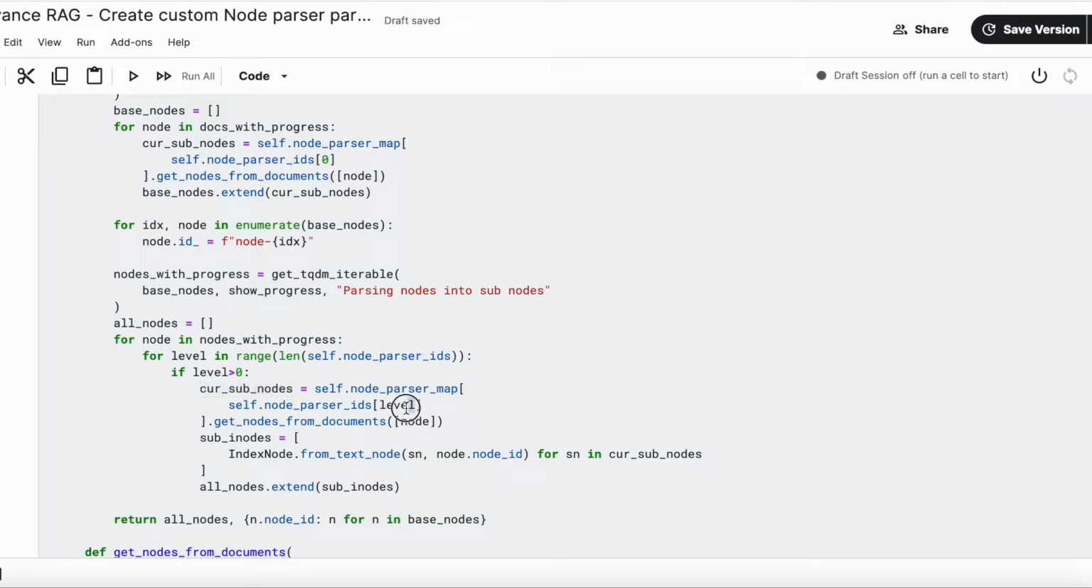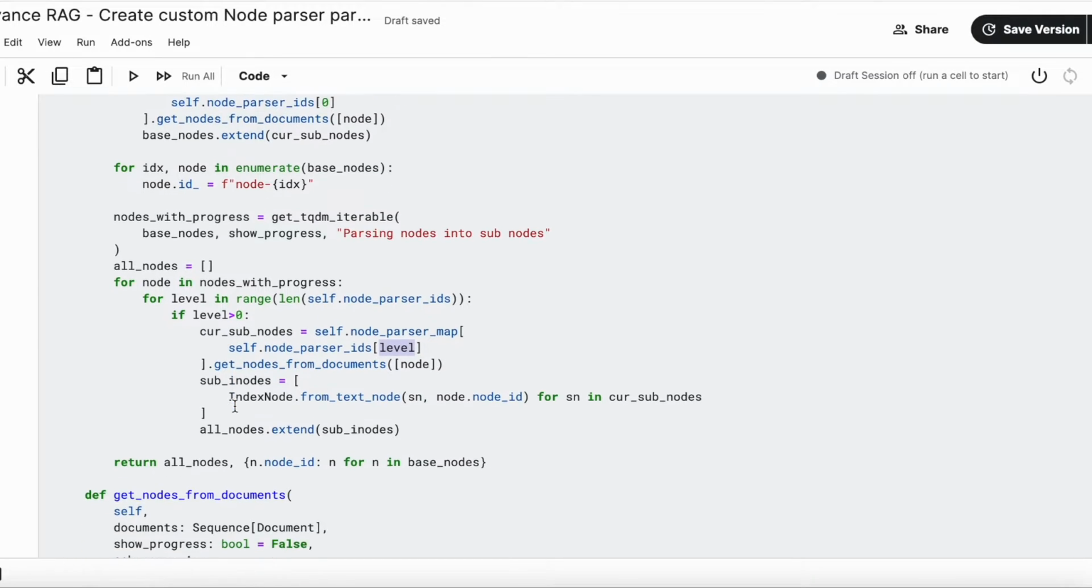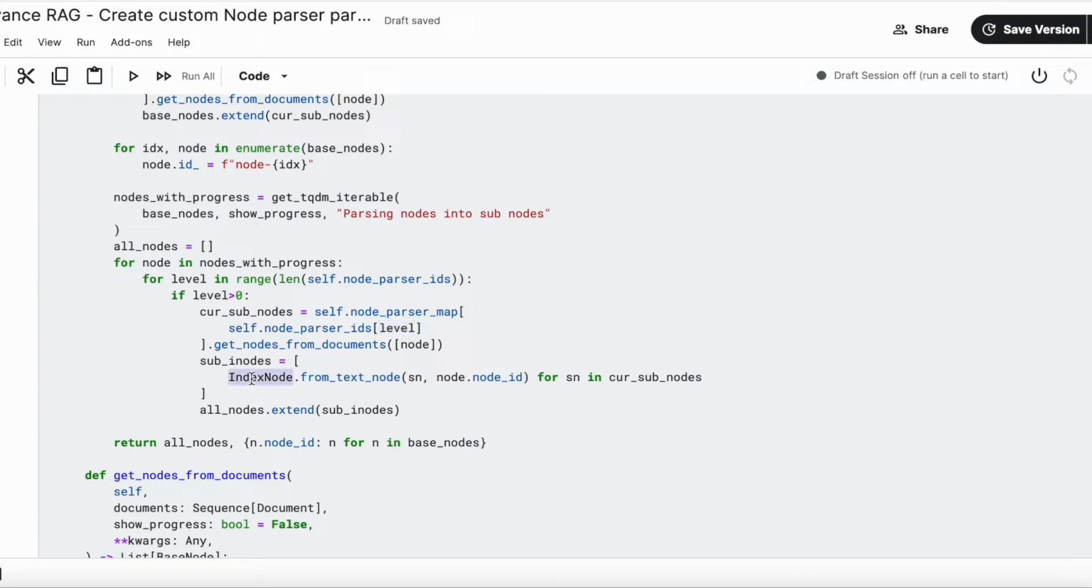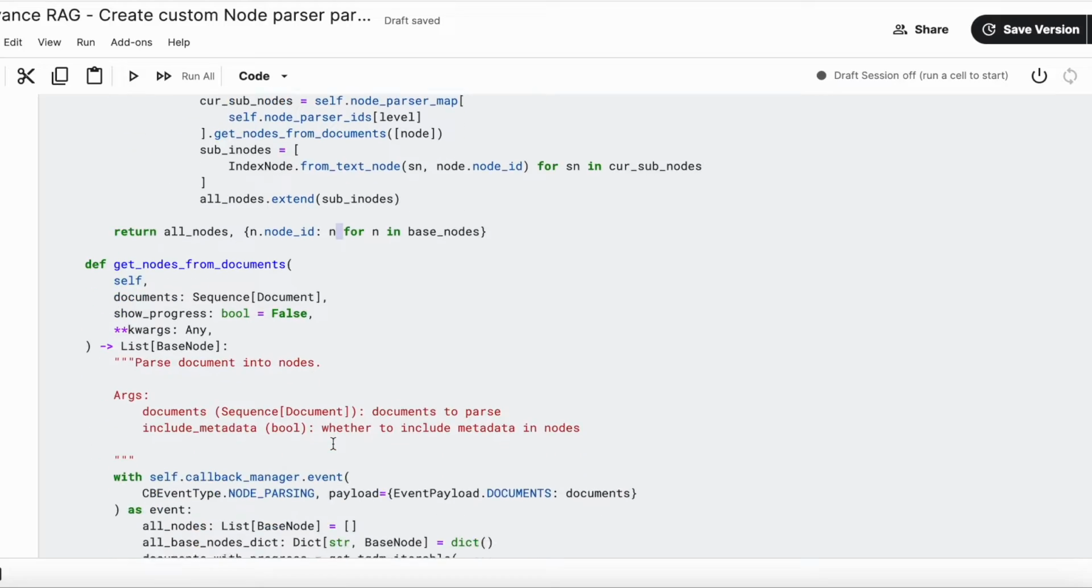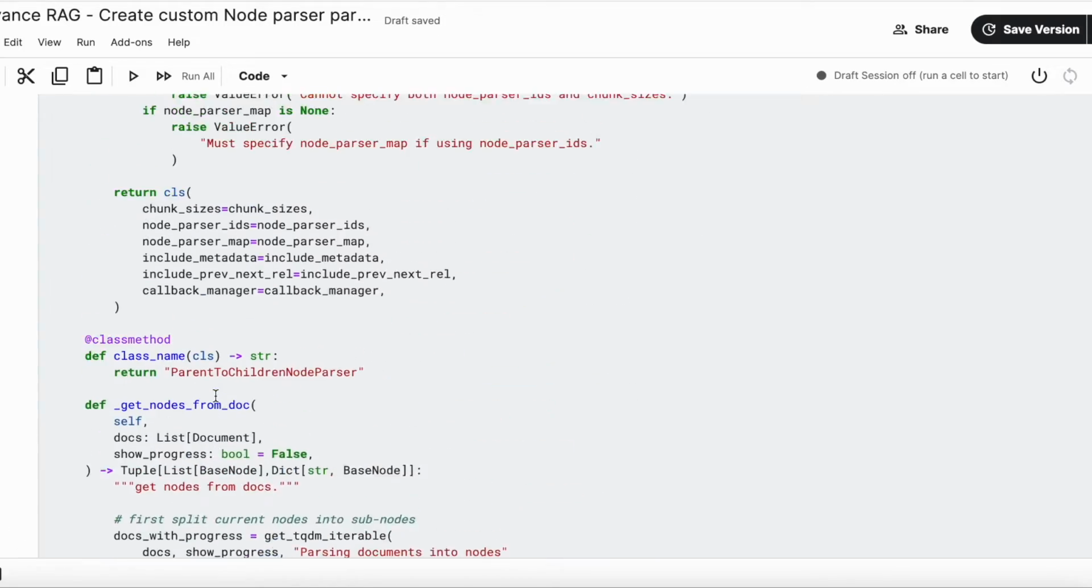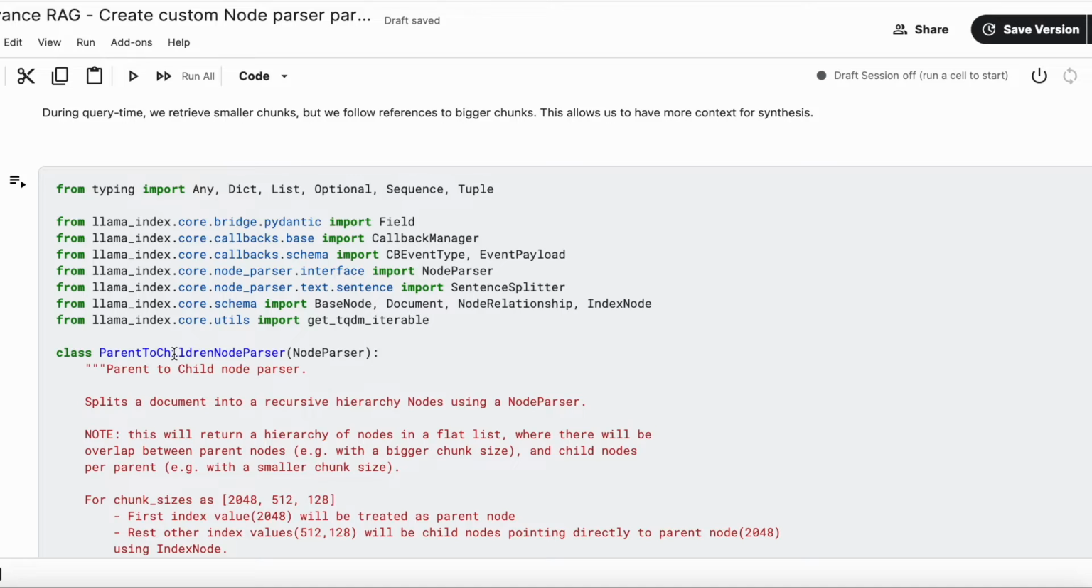So first it will do 512, then 256, and then we are converting them into index nodes where each index node is referring to our parent node. So the node here is the parent node, and it's referring to the parent node ID, which helps in doing the lookup. And then we are storing everything into all nodes, which is getting returned. And then we also create a dictionary of the base nodes with the node ID and the node as the value. So this is the quick class which I have created, the parent to child node parser.